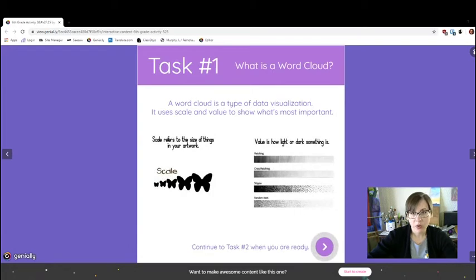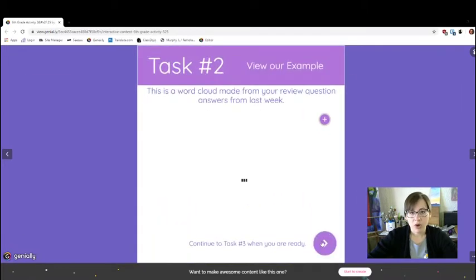Task number 1, what is a word cloud? A word cloud is a type of data visualization that uses scale and value to show what's important. Scale is the relative size of things, and value is how light or dark something is. Those are art words. So when we go to the next task, it's going to show us an example.